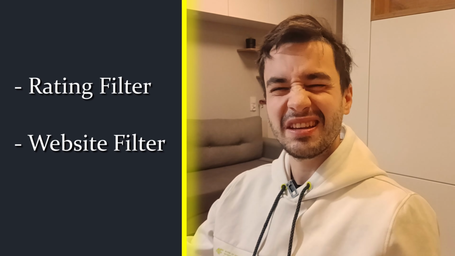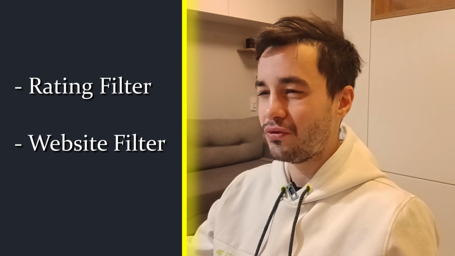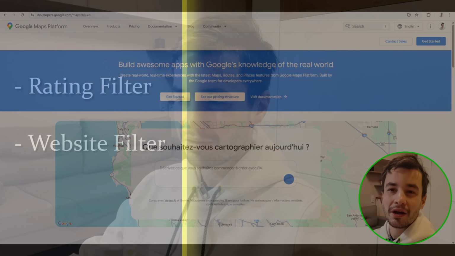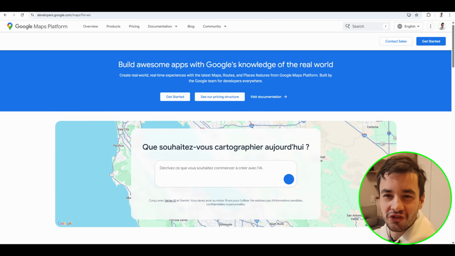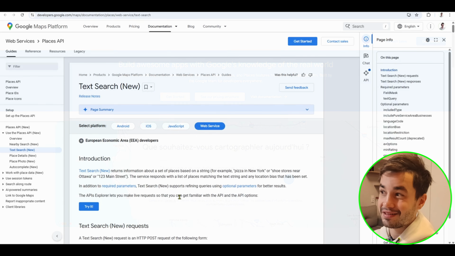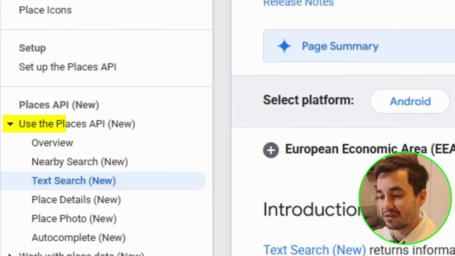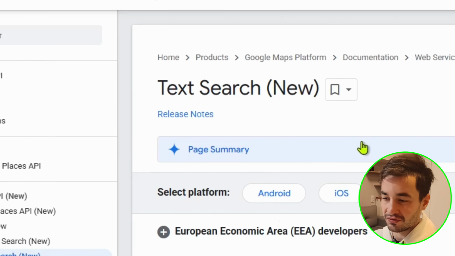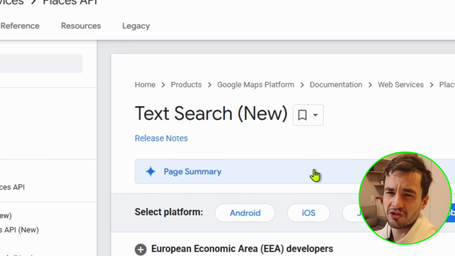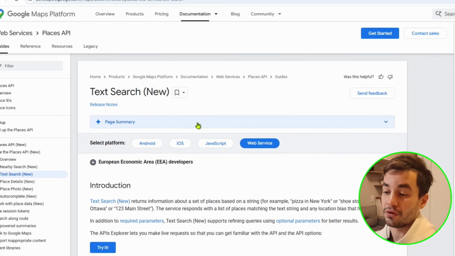Now, I wanted to know if there is some maybe less conventional way to filter this data out, and I immediately thought of the official Google Maps API. Seriously, what could have been better? I created my own project and now I'm using the Places API, more specifically the text search API, which allows me to scrape business details from a keyword.